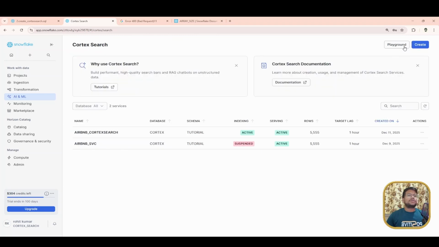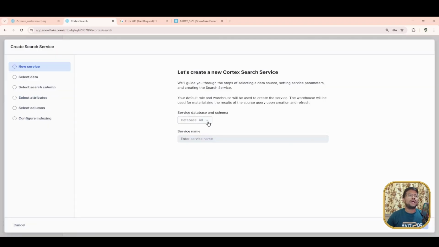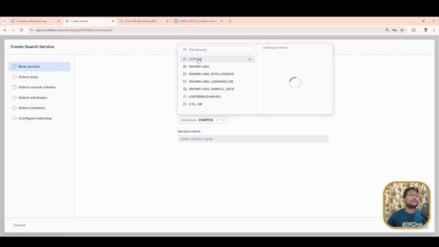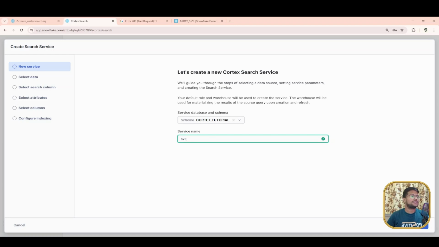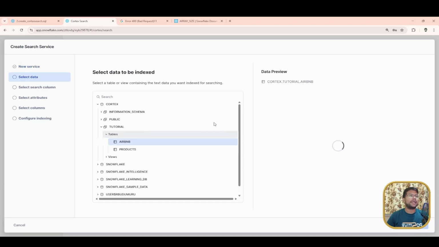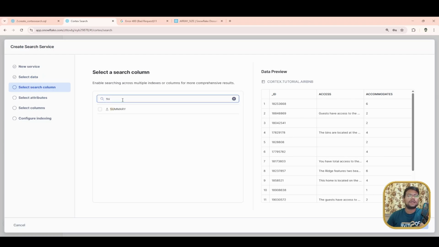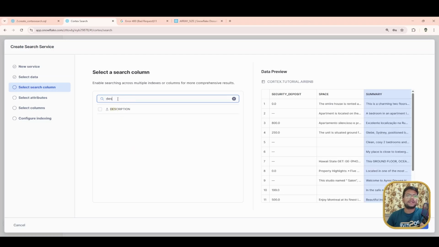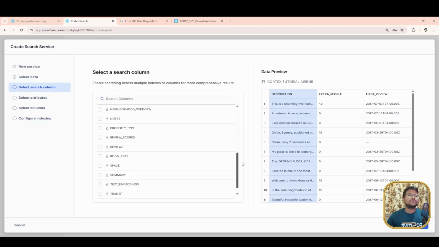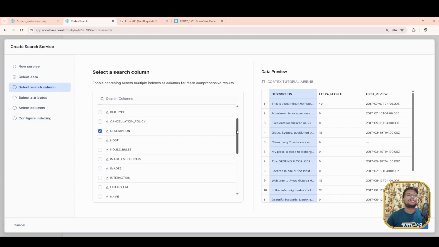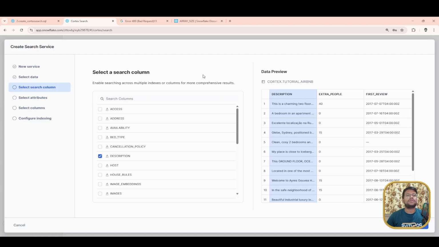The other way of creating a Snowflake Cortex search is with the help of this particular UI. I'll show you one disadvantage of creating a Cortex search with the UI. Let me select the database Cortex SVC. This is my Cortex search service, creating a search on Airbnb. The next thing is I need to select a search column. With SQL, we were able to select summary, description, etc. But if you check here, you can select only one column if you are creating it with the help of the UI. So this is a disadvantage when you create it with the UI.